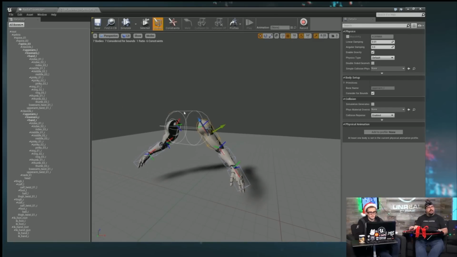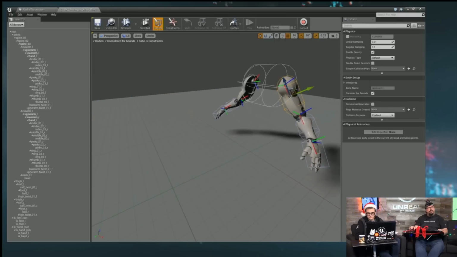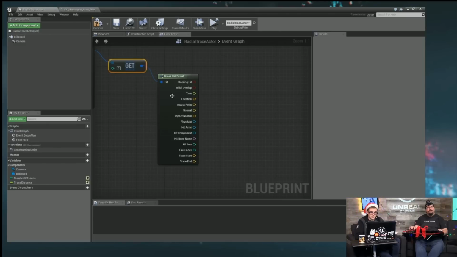There's something else I was thinking about skeletal meshes, but I can't quite remember. All right, anyway. If it comes to you, we can bring it back up. But all right, those are the little caveats about that.